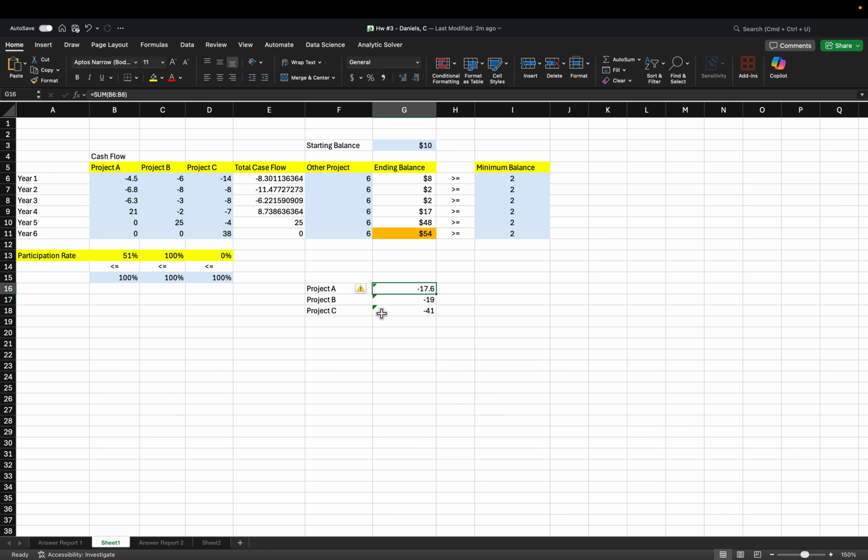This project A, B, and C, I don't think you have to do this, but he did, so I did it. It's basically he just typed out project A, and he did the sum of B6 through B8, which is all the negatives, and then it's just giving you the total right here. It didn't really have anything to do with the assignment.